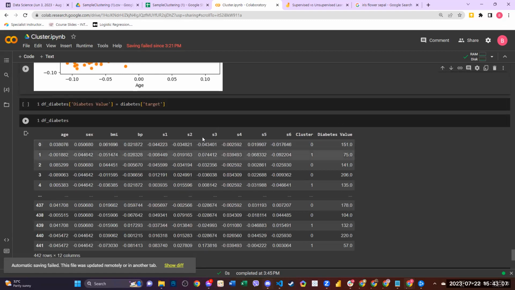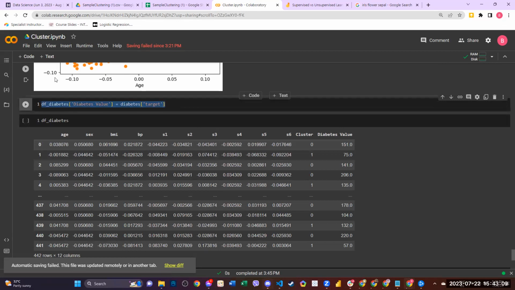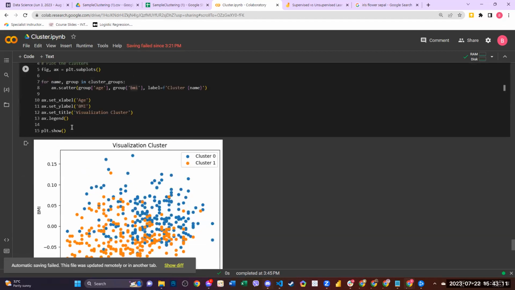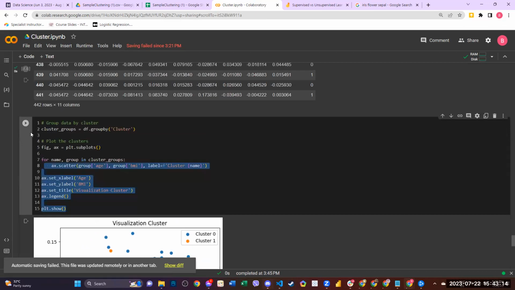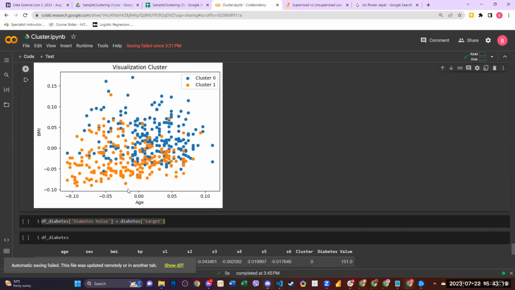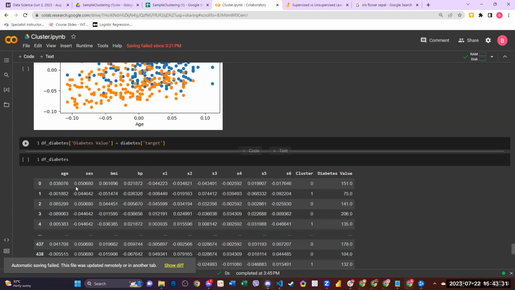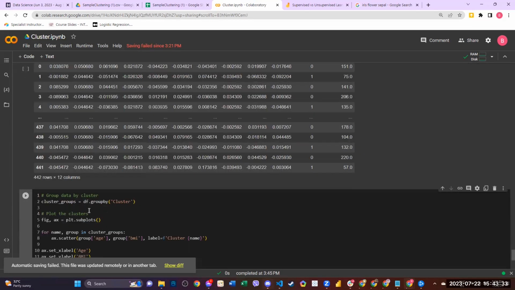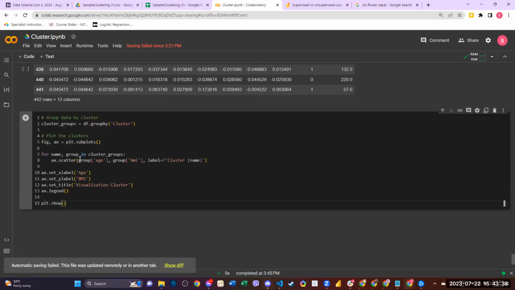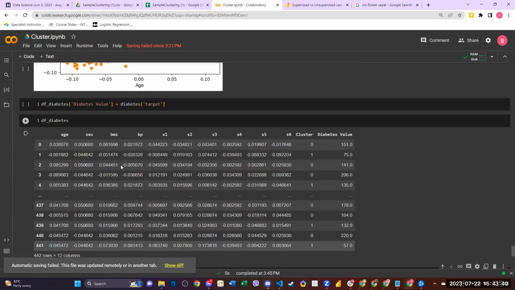So nilagay natin yung target ng diabetes dito. So ibig sabihin, pag kinopya ko to, yung value na to, nilagay ko dito sa baba. Ano nang pangalan niya ngayon? Group. Cluster group. So yung cluster group, DF diabetes.